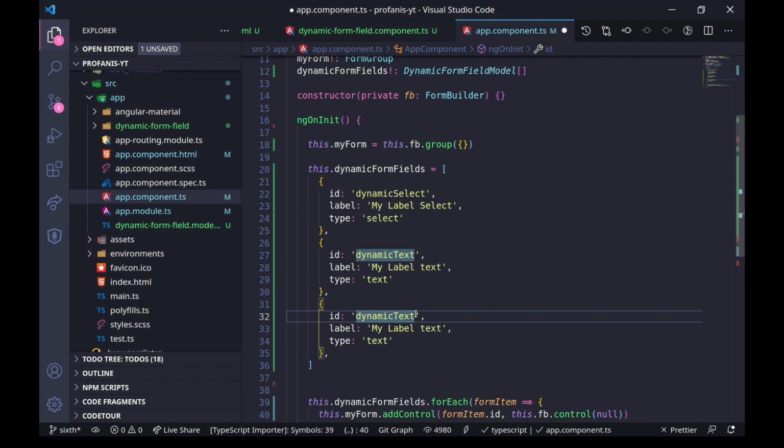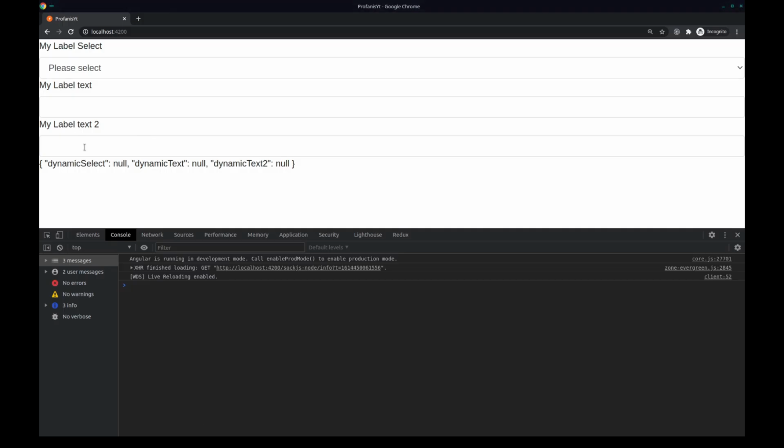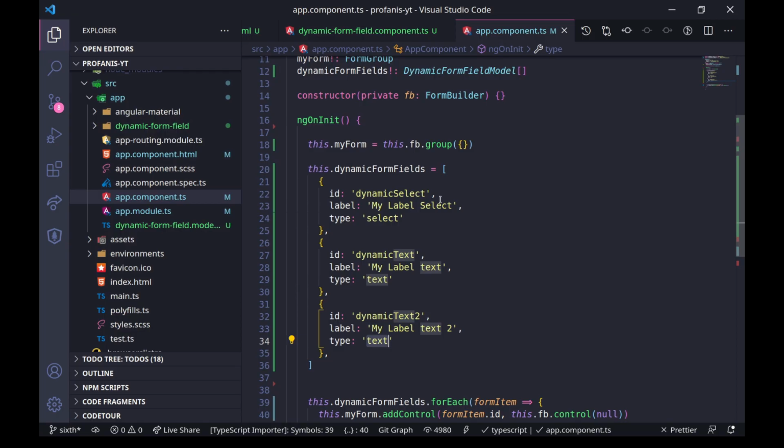Have another one, dynamic text 2. This is my label text 2, and the type is text. And now if we go to the browser, we can see that we have three different fields. And in a nutshell, this is how we create a dynamic form field.